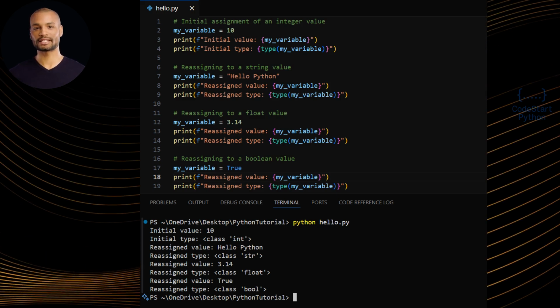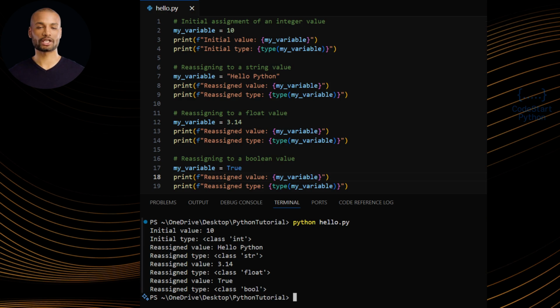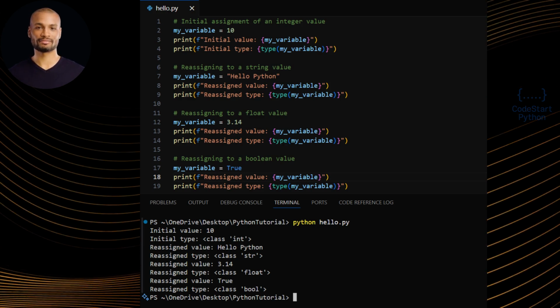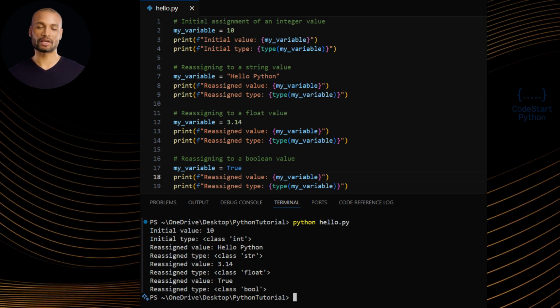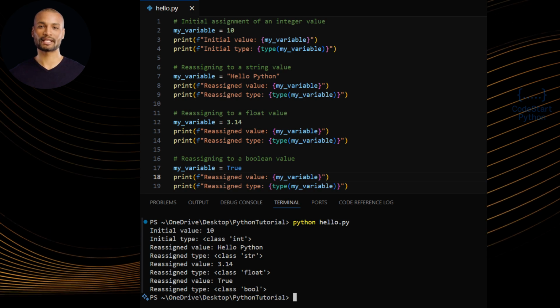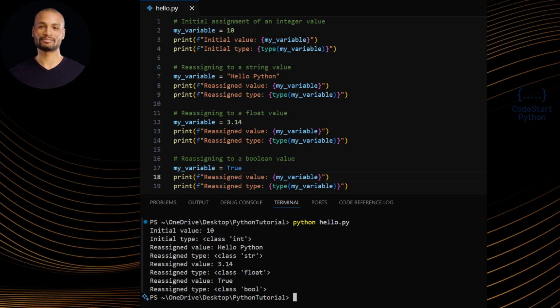Python variables are reassignable, meaning their values can be changed after they are initially assigned. This reassignability also extends to changing the data type of the value a variable holds. Take a second to look at the example.